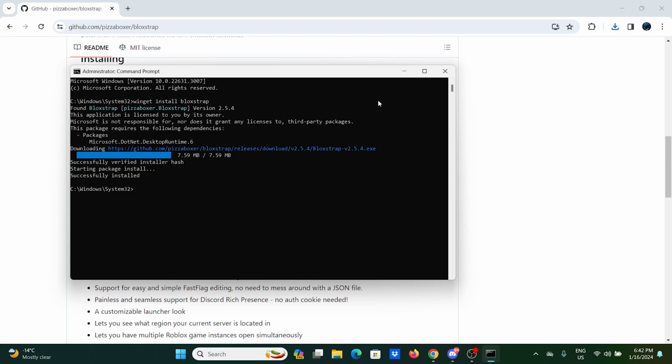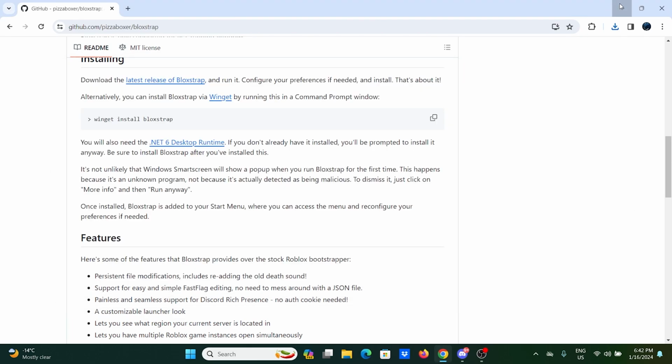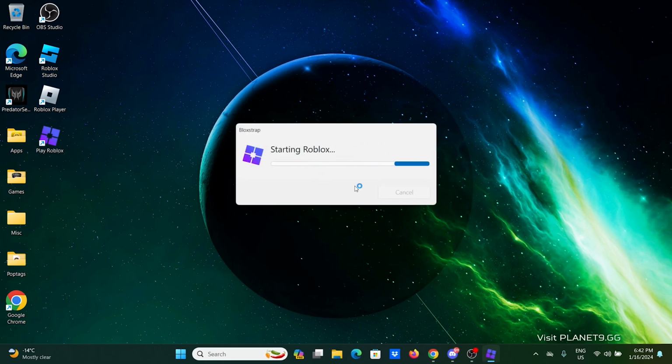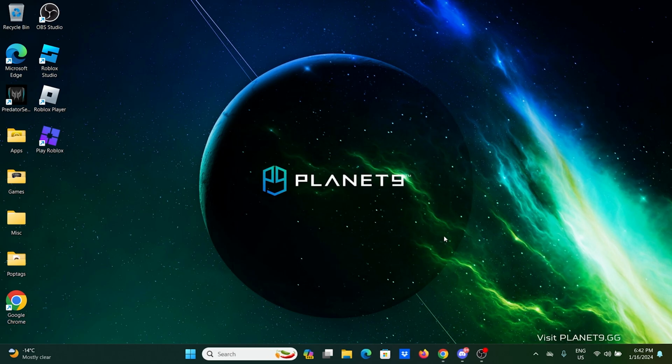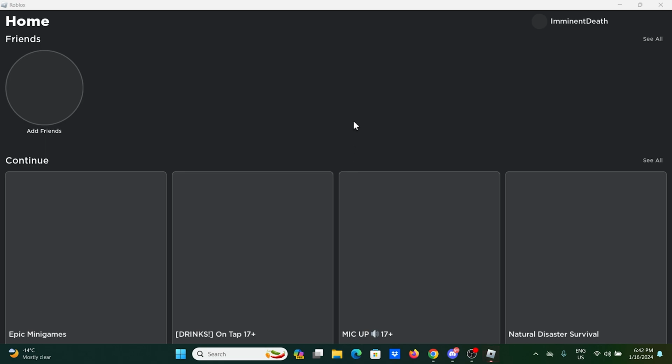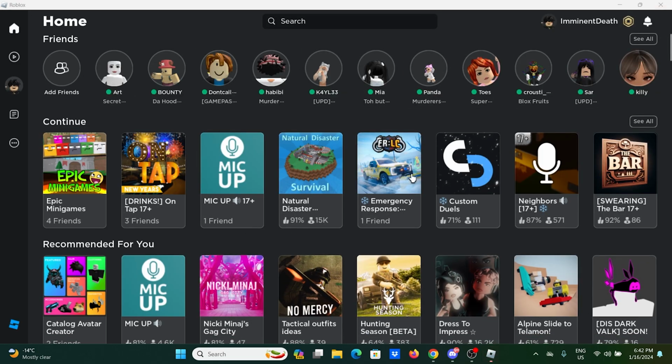So once you see successfully installed on Windows, you can go ahead, look on your desktop. I believe that's where it is. Yep, so you'll see Play Roblox. But before you do that, because basically what it does is just open the Roblox client, which is from the Microsoft Store, I believe. I'll show you once it opens. Yep, there we go. So we'll open that.